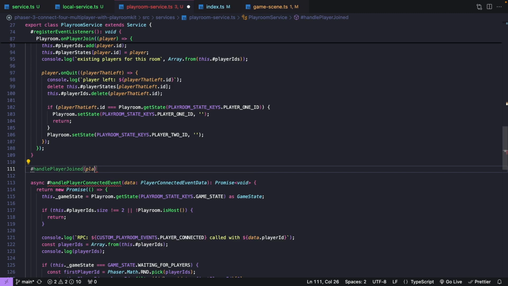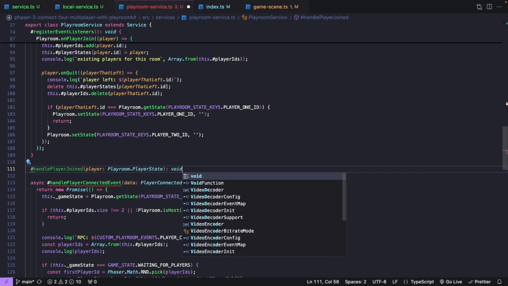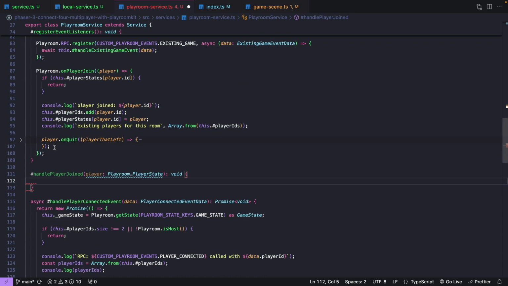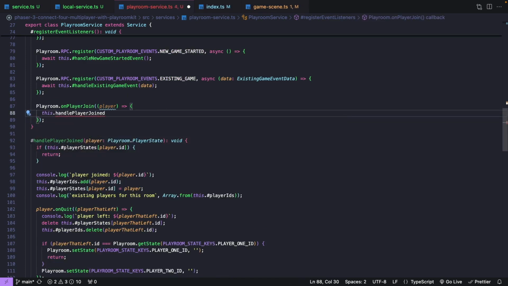And we'll have one argument. We'll have our player. Let's do our playroom. And we'll do our player state. For this method, we won't return anything, so we'll do void. And now let's copy our logic from here. So we'll just copy all this logic. We'll place it down here. And now we'll just call our new method from up here. So we'll do this, our handle player joined, and we'll pass in our player.